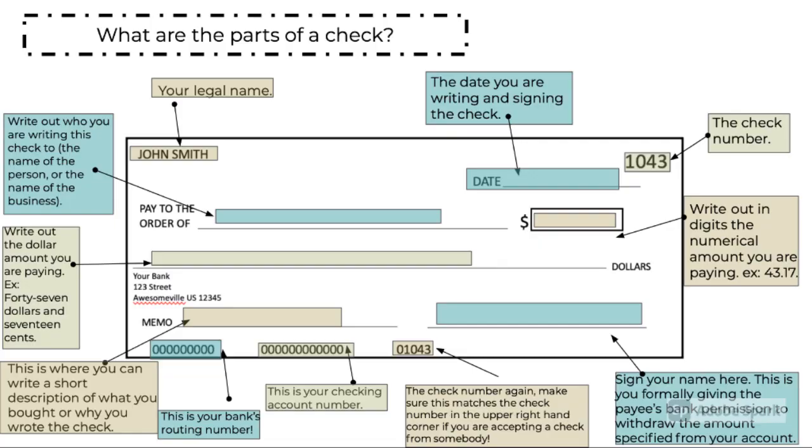What are the parts of a check? Starting in the upper left-hand corner, we have your legal name. Next, we have the date which you are writing and signing the check. Next, you have the check number. This is already printed on your check for you. In the next box, we have where you are going to write out in digits the numerical amount that you are paying. Right underneath that, we have where you are going to sign your name. This is you formally giving the payee's bank permission to withdraw the amount specified from your account.